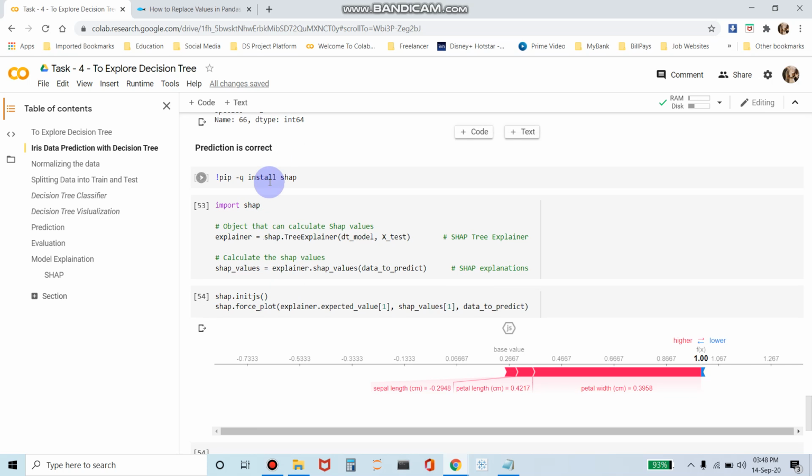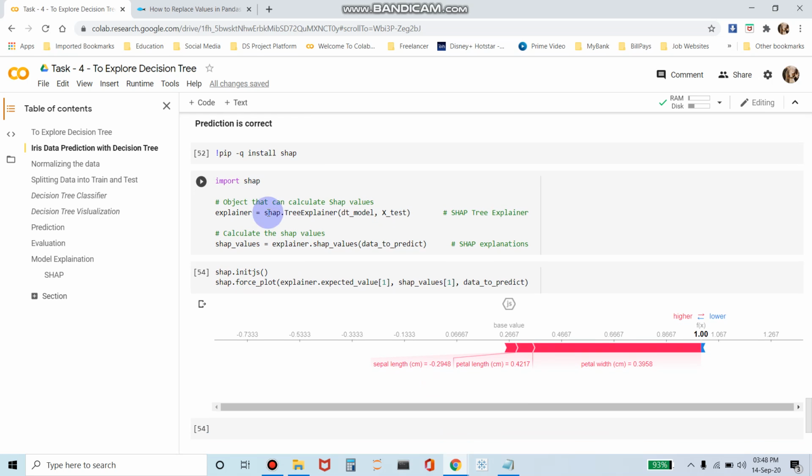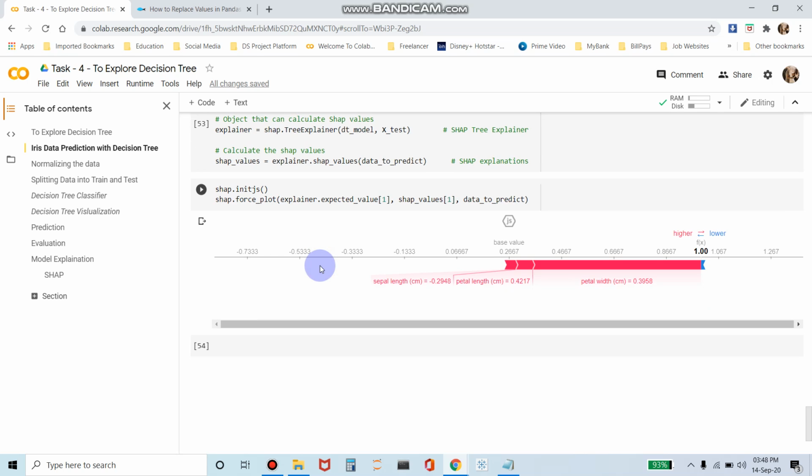Over here I have installed SHAP, and then to see how SHAP interprets, I've used the explainer as shap.TreeExplainer, with the decision tree model and the X_test data. With this, we are able to see in the explainer how sepal length, petal length and petal width, these three features, are pushing the model towards 100% accuracy. And that's the conclusion.